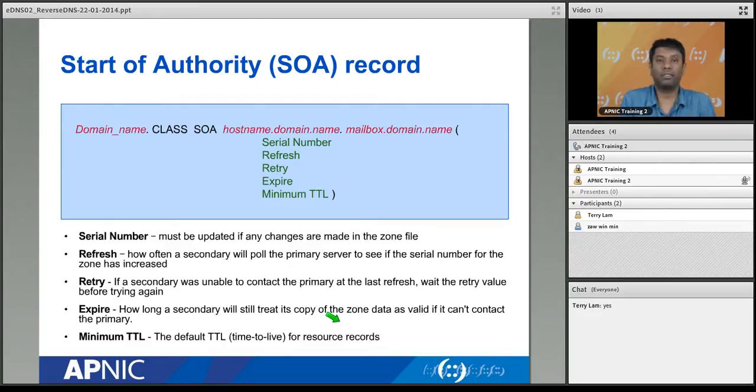Then the email address of the DNS operators or the DNS administrator. The email address we write differently, not with the at symbol. We use a dot: mailbox.domain.name. So what is your domain name? Then we specify all the zone related configuration, like control configuration. Those attributes that you can see in here are related to the secondary.